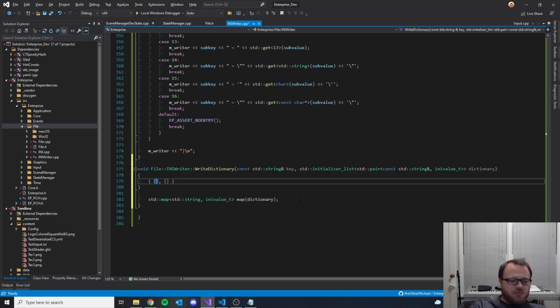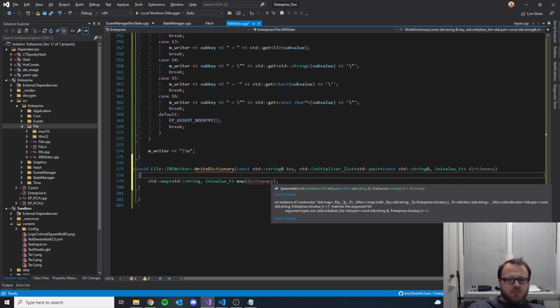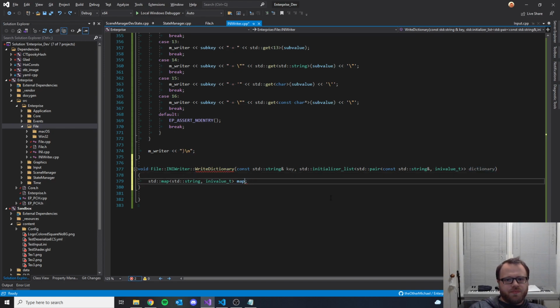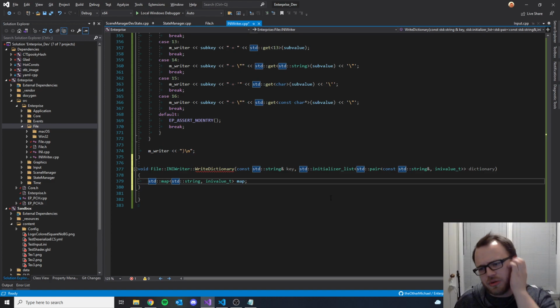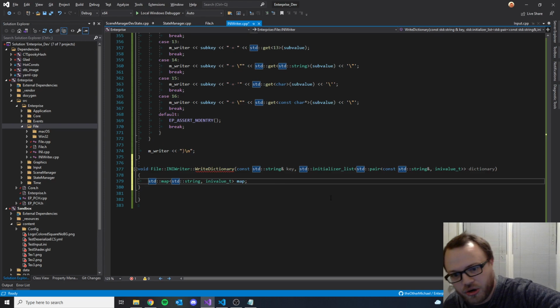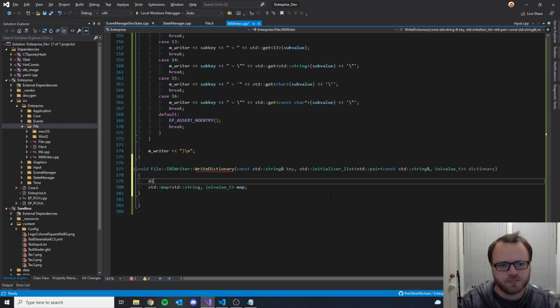It would be outer brackets for the whole thing, inner bracket for each pair. But that might not work in this case. So what we'll do instead, because there's probably a type problem. I'm not really sure what consequences might arise from trying to pass an initializer list around like a variable. What we can do instead is we'll just do the iterative for loop over the dictionary. That would be a range-based for loop, I think.